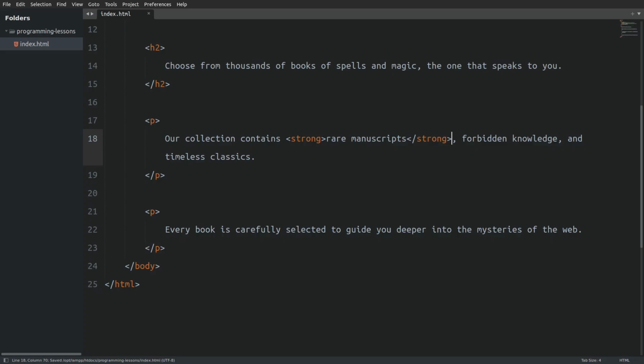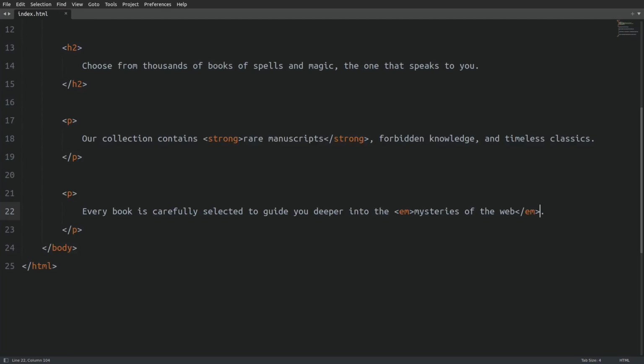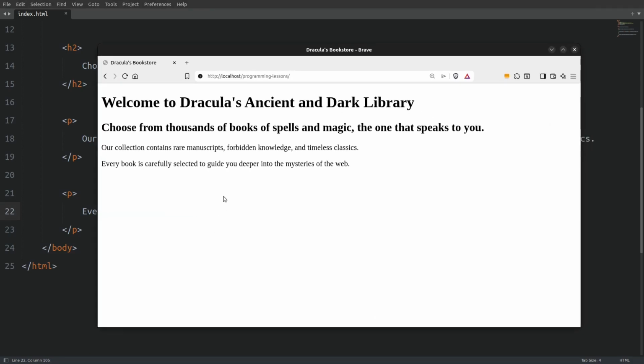But sometimes you do not want to mark something as important. You simply want to emphasize a word or a phrase. This is where we use the M element. The M element adds emphasis. It subtly changes the tone of the sentence. Let us summon the browser and observe the changes.